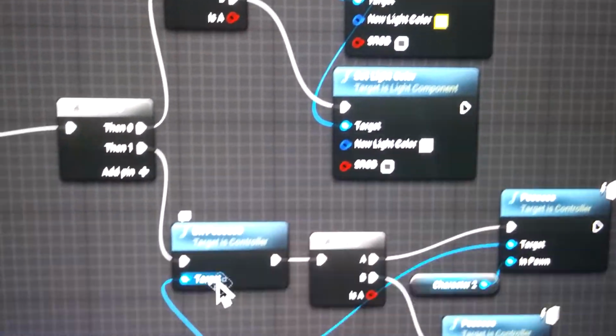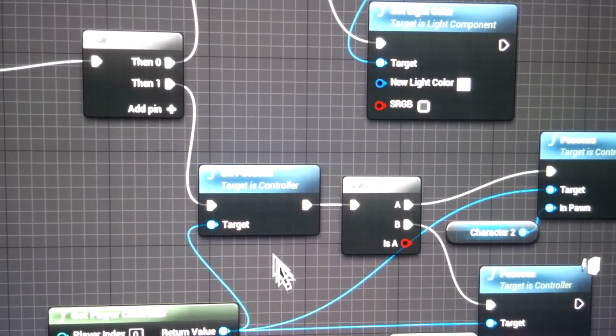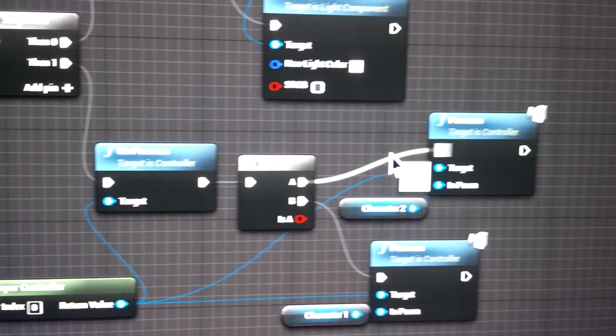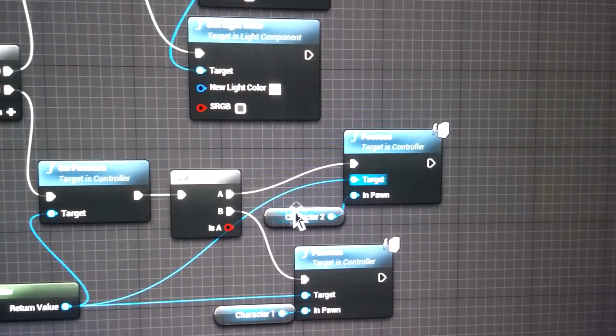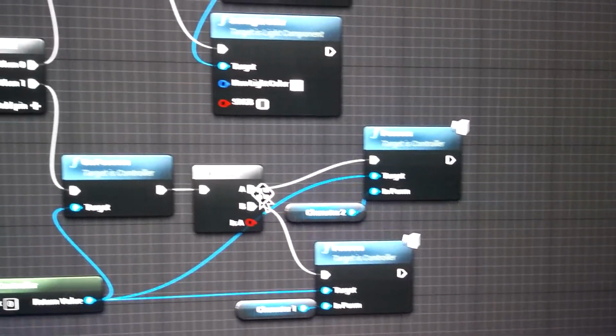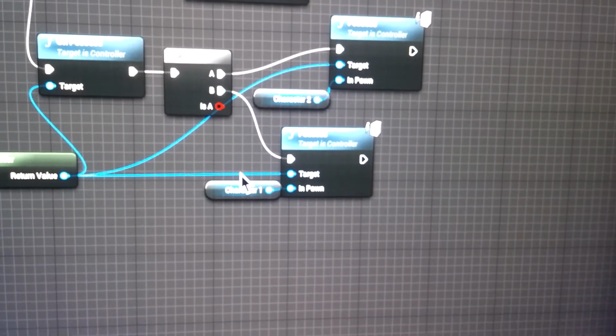Then the next step is to unpossess the current pawn and then go to the next one. So first it will go to the second character, then the next time the player presses P, it will go back to the original character they are controlling.